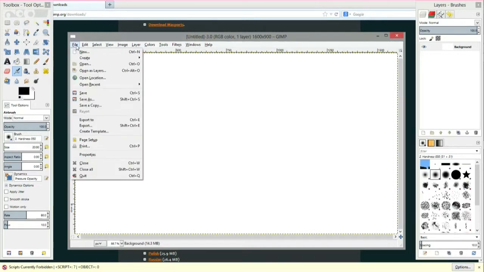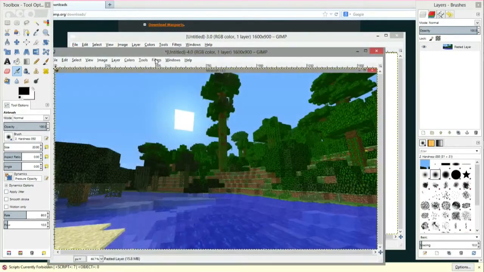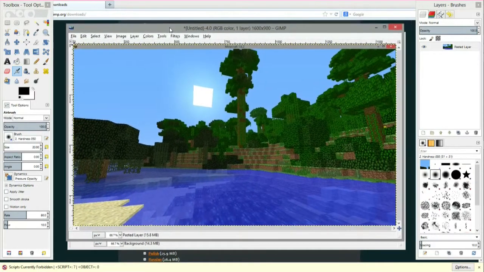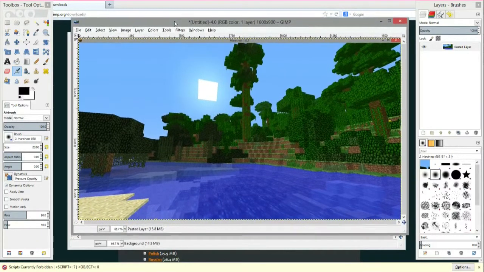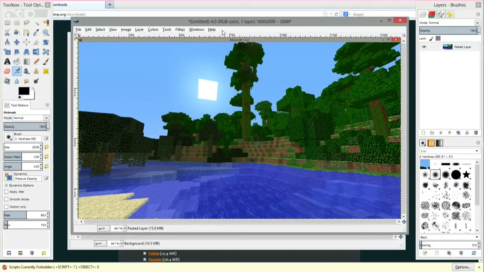I can go to File, and if I go to Create, I have the option of creating from clipboard, and that will create a new image that is exactly what I took a picture of on my screen. And here's a nice little scene from Minecraft. But maybe I don't want the swamp in the picture. Maybe I just want this part here.